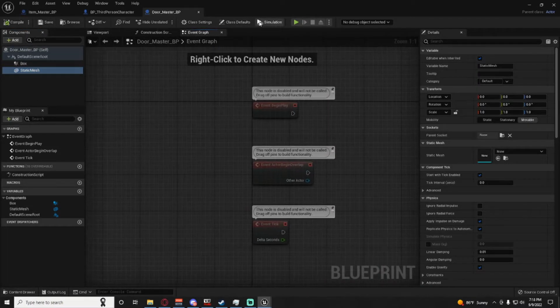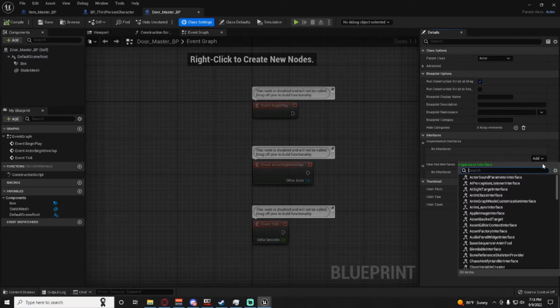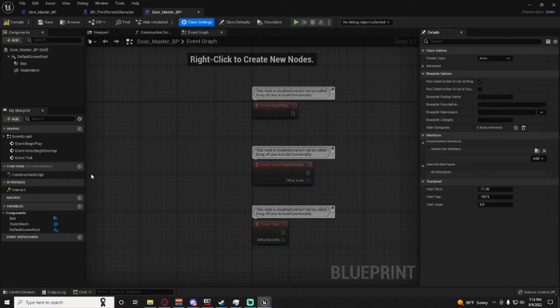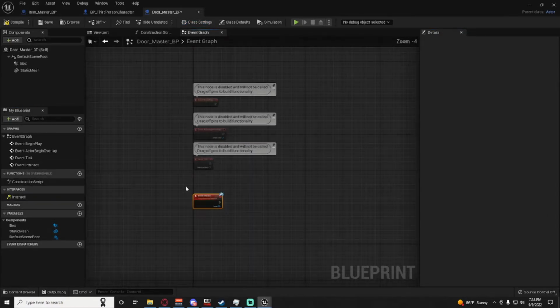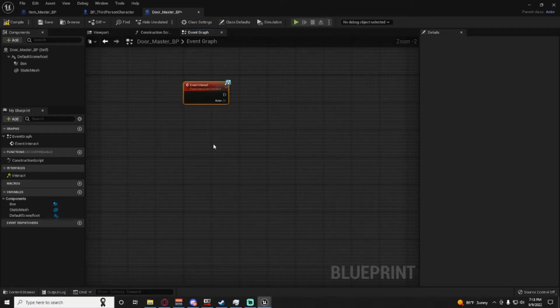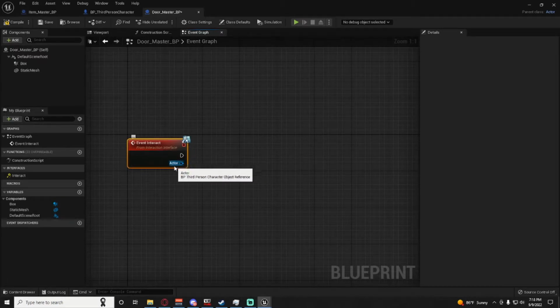Now, this one also needs the interact interface. So we're going to go up here to class settings. We're going to go to add interface, and we're going to look for our interaction interface. That gives us access to it. So remember, on the item, whenever we interact and pick something up, but in this case we want to either open or close a door. So what we can do here is whenever it tries to interact with us, we can check who it is since it's sending it over.